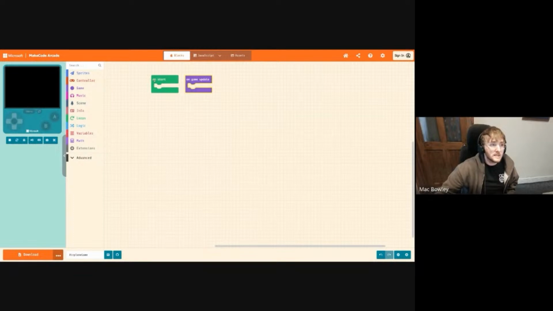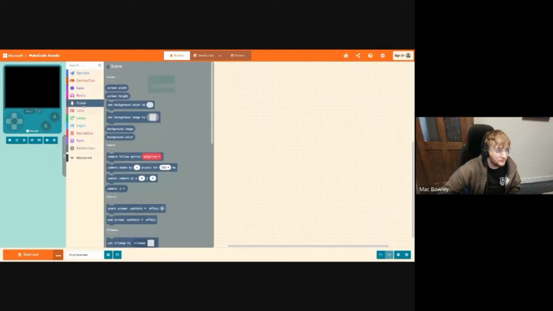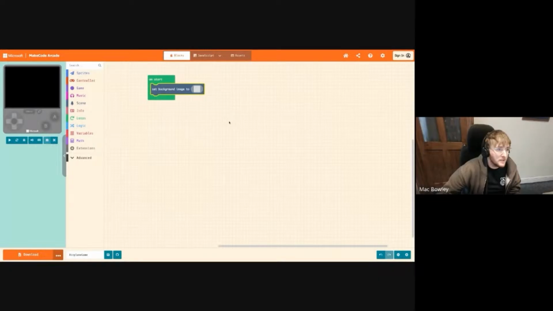So first, we're going to just deal with this onStart. At the moment, we just have a blank screen. So let's see if we can put something on our screen to start with. I think the very first thing is let's add a background. So I'm going to go into scene and I'm going to choose to set my background image.